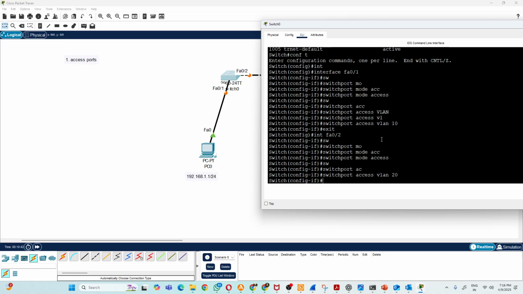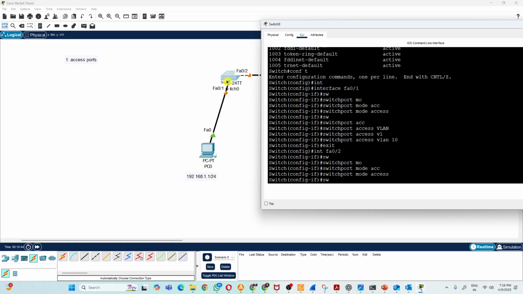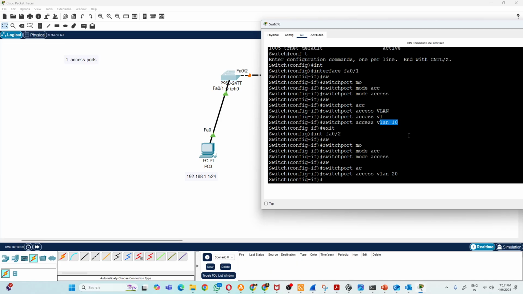So understood, right? It's very simple. If you want to assign any physical interface to a VLAN, you need to enable that port as an access port, then assign it to the respective VLAN. The commands are switchport mode access, then switchport access vlan with the respective VLAN you want to assign. Everyone understood? This is how you need to create.